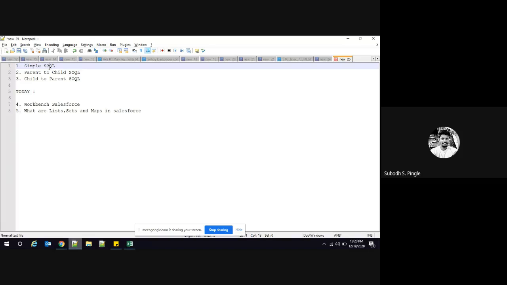The data from child object to parent object, or we have also seen how to write the query for child to parent, right? So if there is a direct relationship between any two objects, how do we get the data from parent and how do we get the data from child, for both child and the parent objects, right? So we have also seen that.